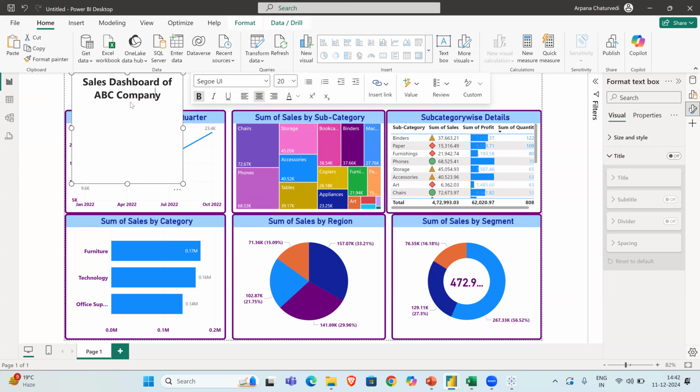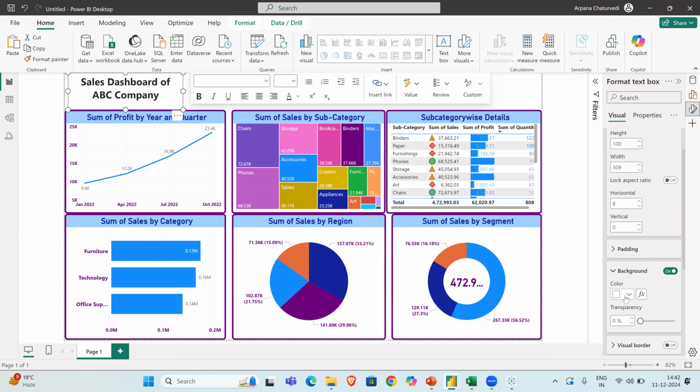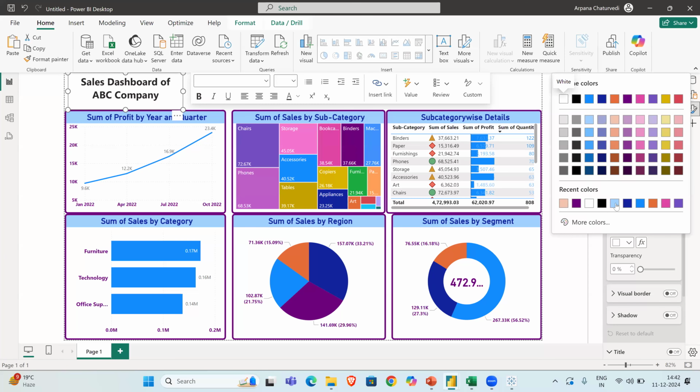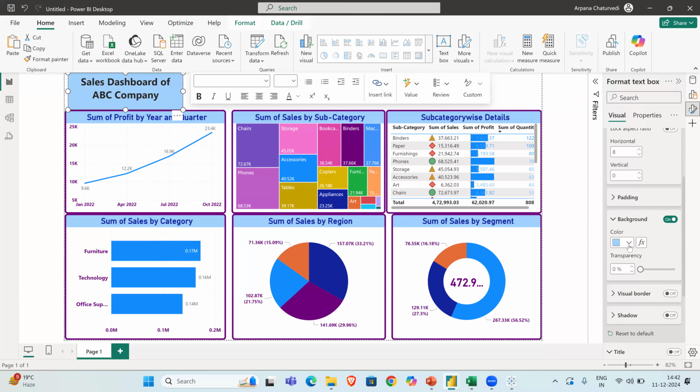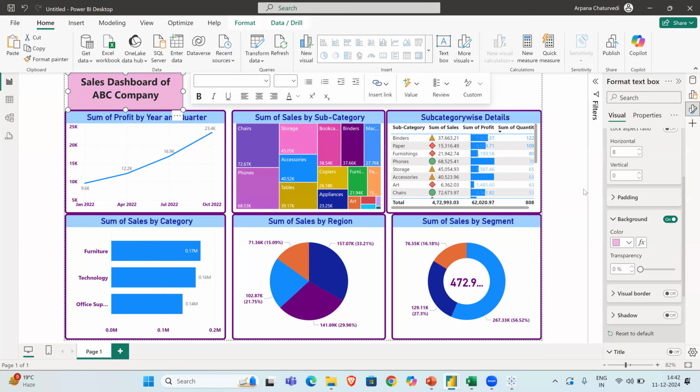This is the title of a dashboard that I have given. Now I want to format it. I have to go to size and style. Here there's a background. I want to give a background color to it, some other background color. The background color is given.